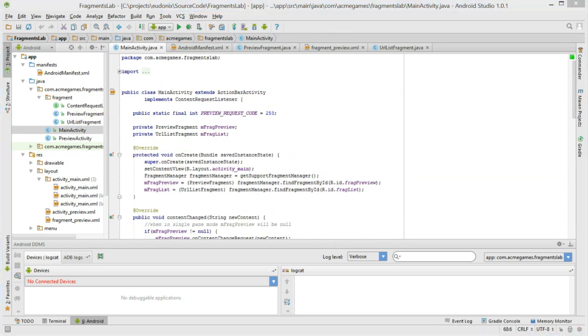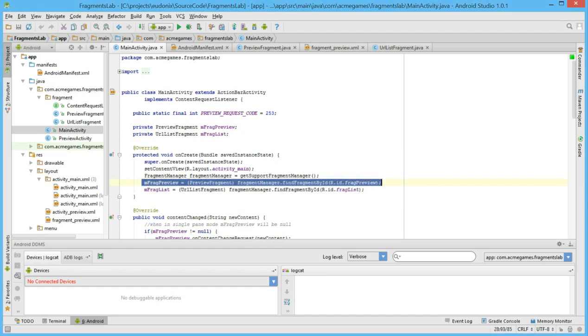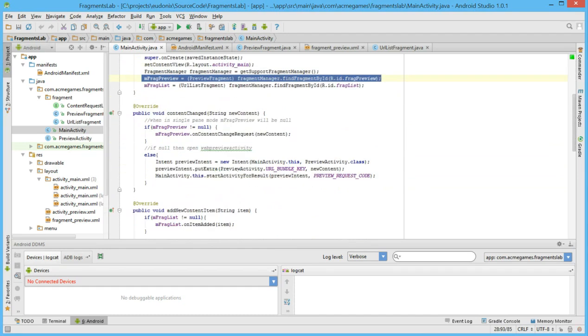In our main activity, we set our content and set references to our preview fragment and our list fragment. Note that if we are on our phone device, our preview fragment may not be present, so this element may be null since it is not presented in the phone. When the list fragment informs the activity that its content is changed, we check that the preview fragment is available. If so, then we send it a notification.